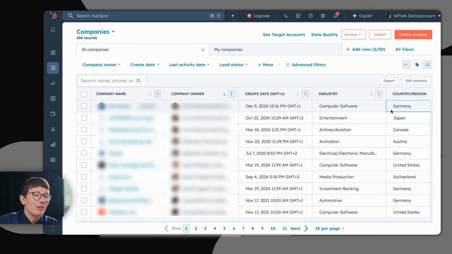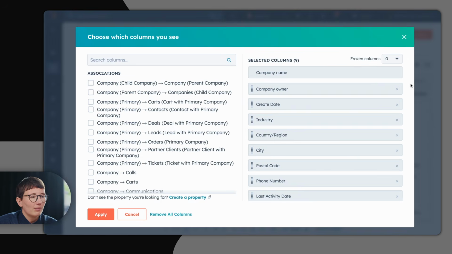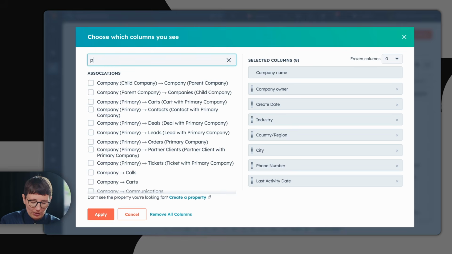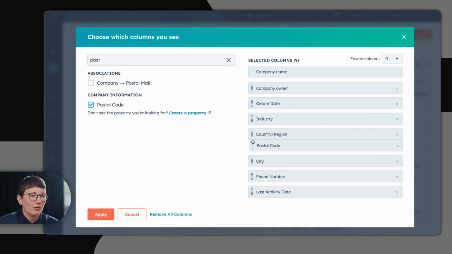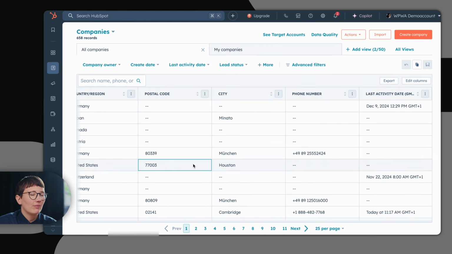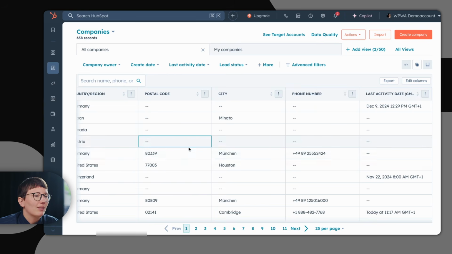Here, HubSpot is quite flexible, so you can map all information you need and also flexibly configure the columns which are needed. For example, we can just add the postal code as another column and quickly drag and drop it onto the right place. So now you have all relevant information at a glance on this index page.